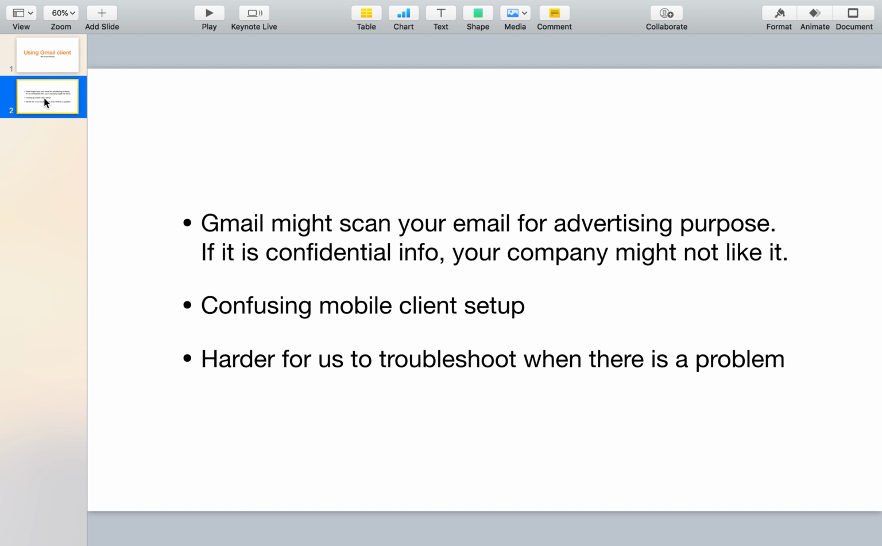Also, it will be a lot harder for you to set up your Gmail client on your mobile phone, because once you are using Gmail, it is using an outdated method called POP3. So if you have multiple devices, it won't work very well, especially when you read it on your mobile phone. On another device, it might not be marked as read because of the POP3 thing. And then it's also harder for us to troubleshoot when there's a problem.